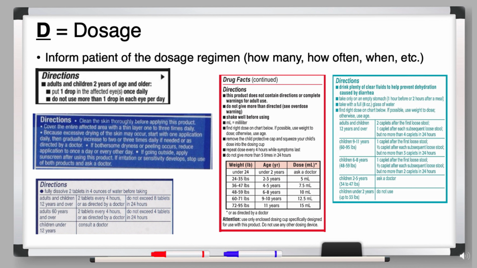So ending up with the Imodium, if we were doing it for a 30-year-old adult, we could say, if you see here on the back under the adult section, the instructions are to take 2 caplets and to take that after your first loose stool. Then you can continue to take 1 caplet after each subsequent loose stool, but you're not going to want to take more than 4 caplets in a 24-hour period. So, how many, how often, and a do not take more than are the basic instructions you provide under the D or the dosage section in the NUDAWNS.